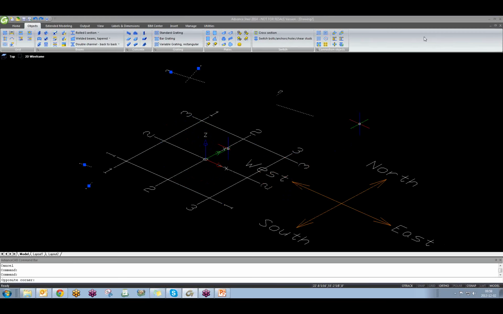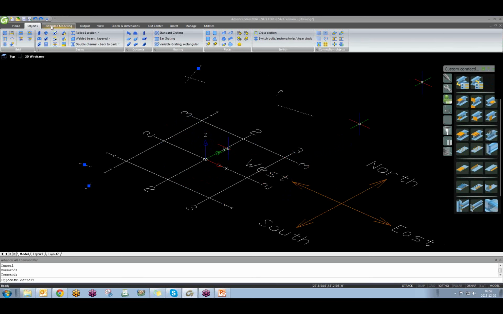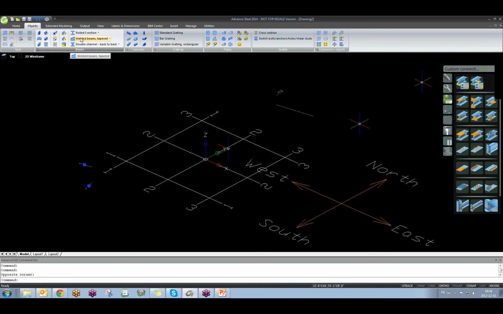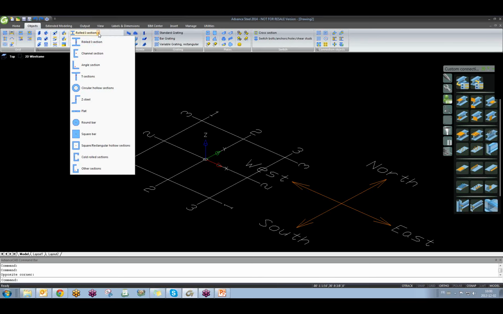That's the first thing. The other thing is, now we have to insert some beams, some profiles within our model. For example, to create W section, L bar, HSS, it's all in here. Now it's on rolled I section, but if I click the little arrow in here, I have all the profiles that exist. For example, W section, C channel, L bar, Z section, flat, round bar. For example, I will pick a square or rectangular hollow section, an HSS.